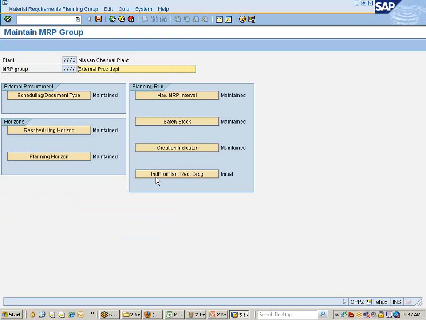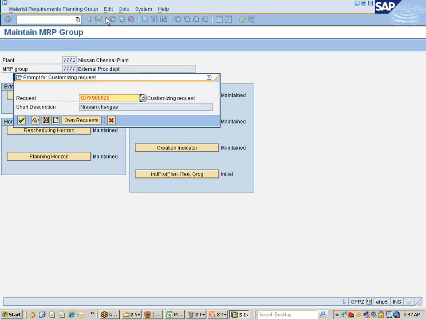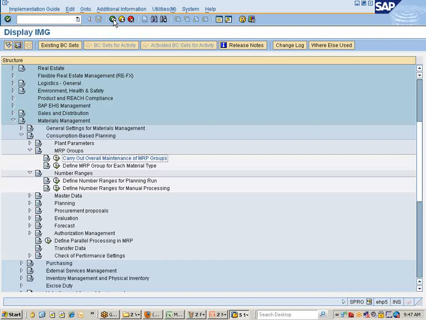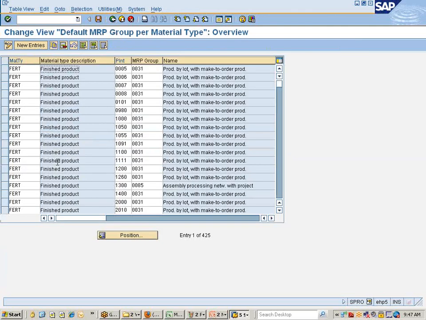Okay, then individual project plan requirements grouping, this is also not required, so you can skip this off, save it and back. Okay, now define MRP group based on material type. This also you can do so.